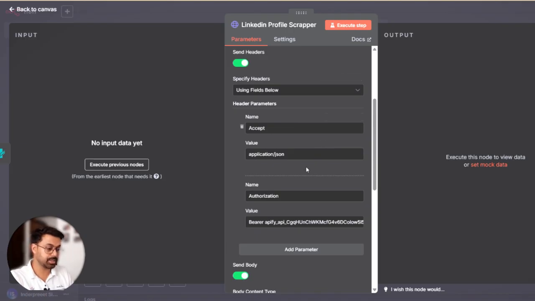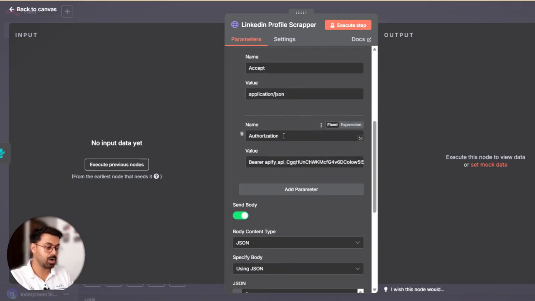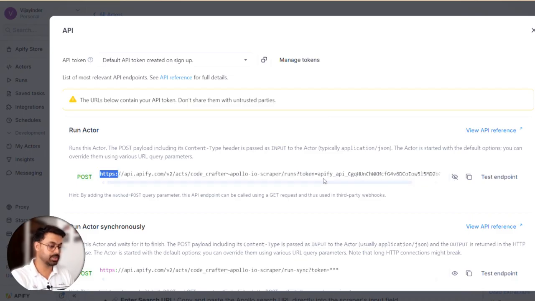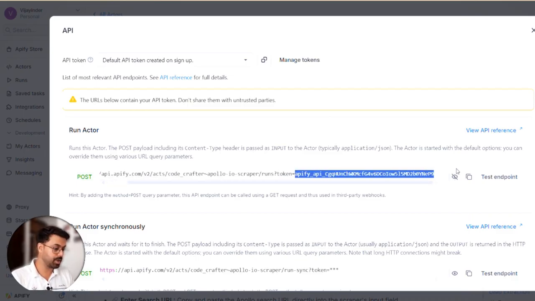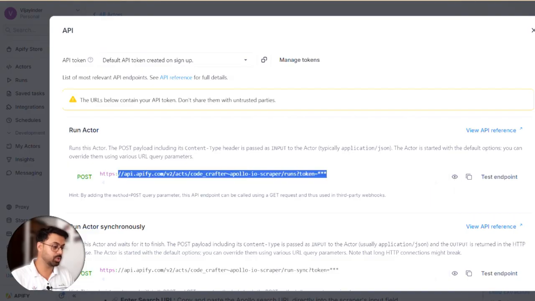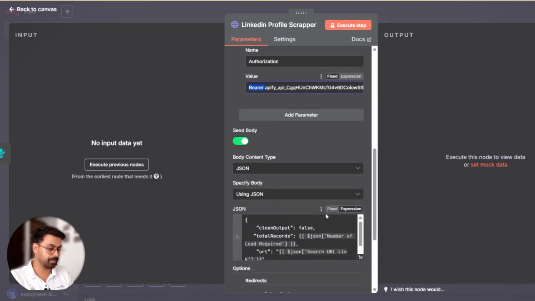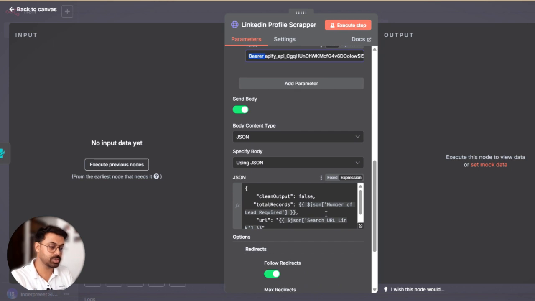You have to accept application/JSON. Authorization is the API code for your Apify account, which you can see, just click on the I button. Here is the Apify token, the complete entire code. Just copy that and paste it here. Just put a Bearer for that. Write Bearer, then the API code of Apify. Then again, just scroll down.